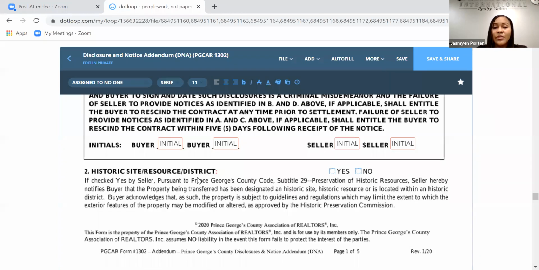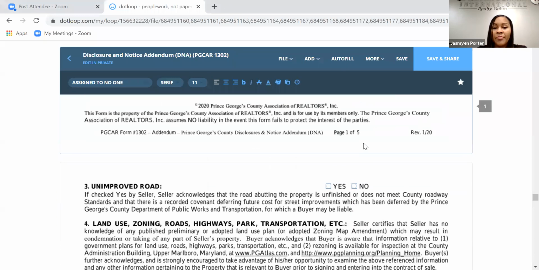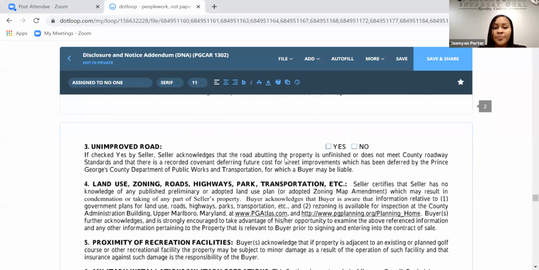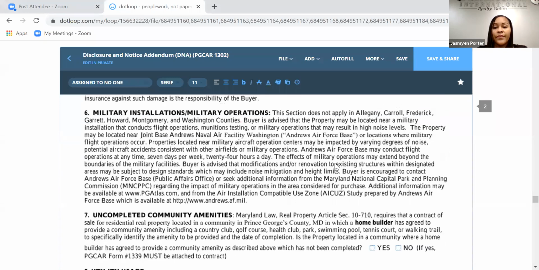All right, paragraph 2, historic site or district. If the property is in a historic district, then you want to make sure that you choose yes. If it's not, then you choose no, but make sure that something is selected there. If there are any unimproved roads leading up to the house, then you choose yes. If not, you simply choose no.